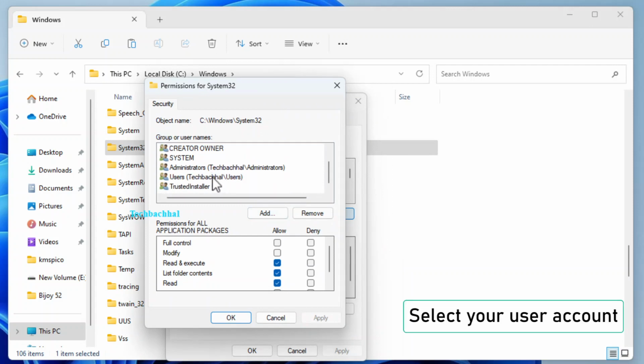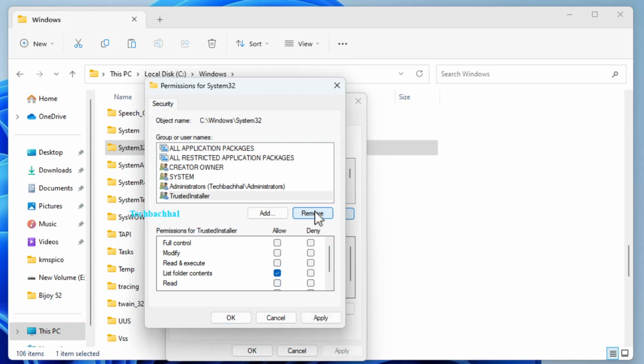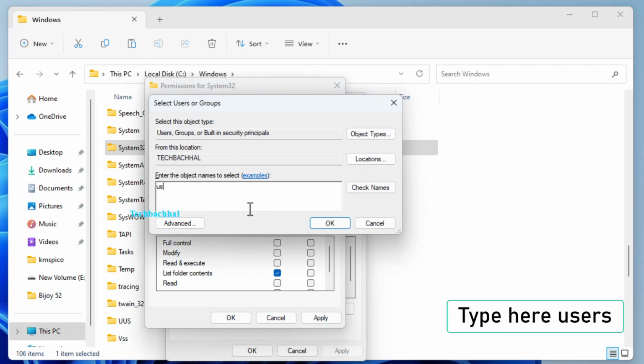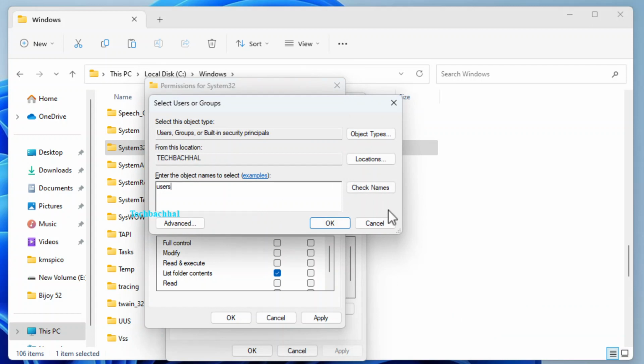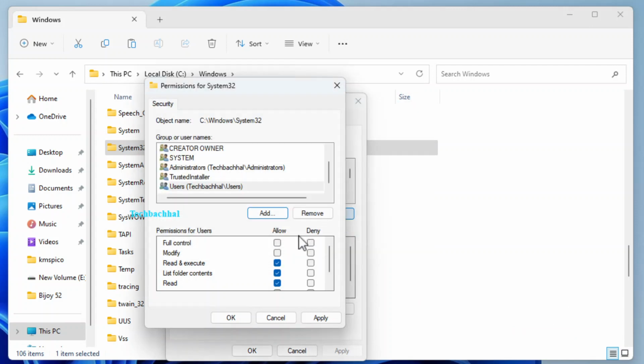Spot your user account and confidently click Remove. Now, let's invite the good guys back in. Click on Add. Type in Users and get that confirming Check Names. Click OK. This is where the magic happens.